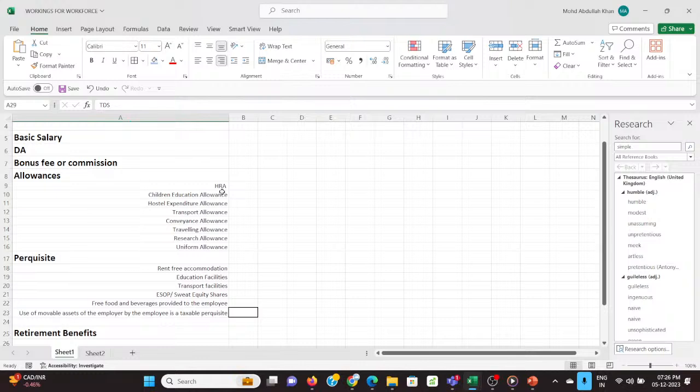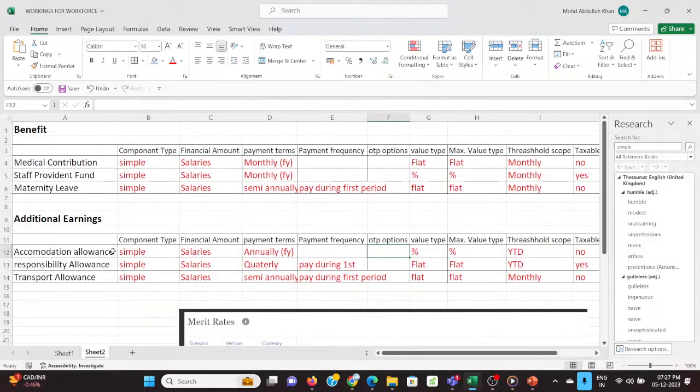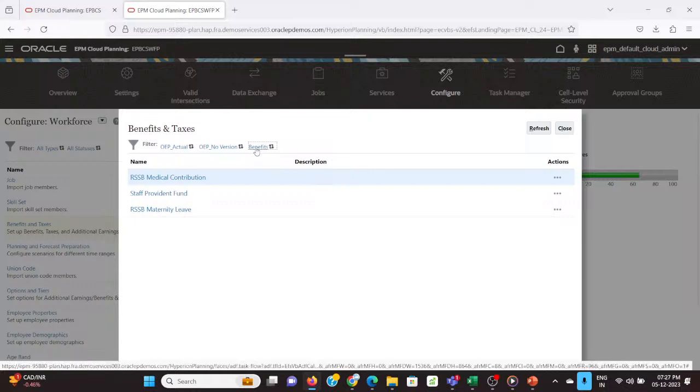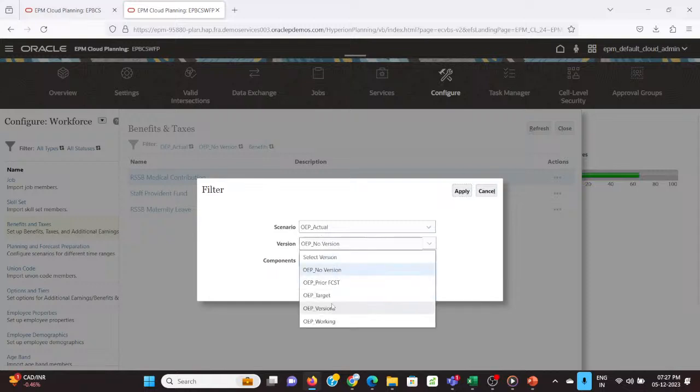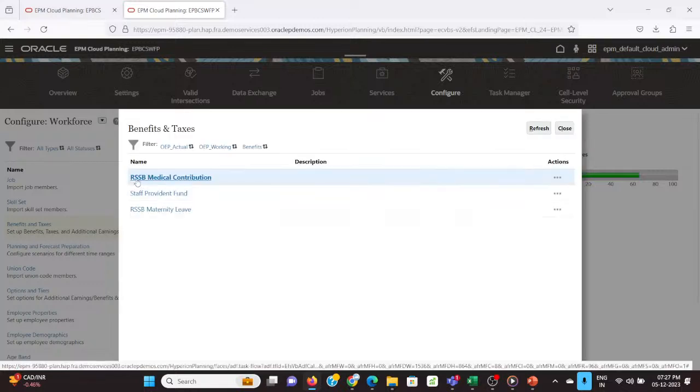So these are all we have to define in our own application for our workforce planning. Here I have defined some of the benefits and additional earning. So let's define these three into our own application, right? Click on benefits. Here apply the filter as scenario as OEP actual, version as OEP working, components benefit. Here I have three benefits like medical contribution, staff provided provident fund, and maternity leave.